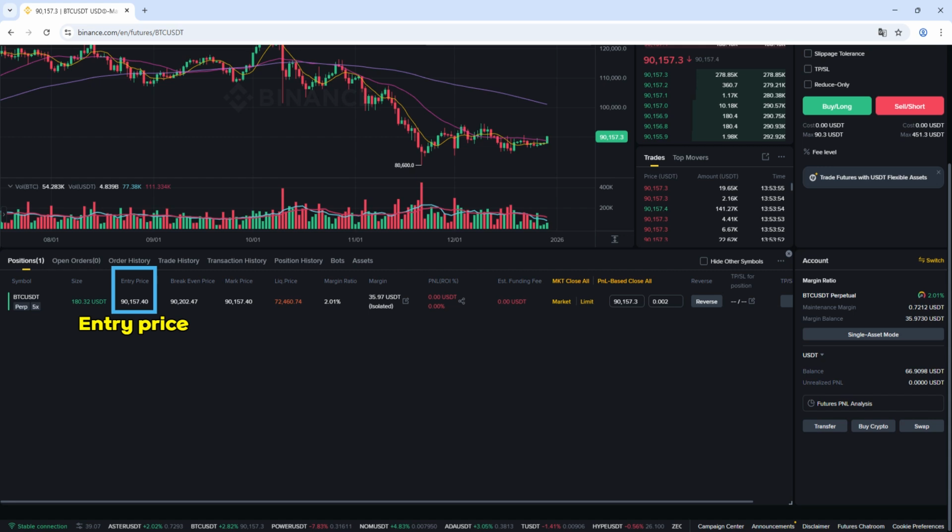Entry price represents the average price at which your position was opened. Mark price indicates the current reference market price. If the market reaches the liquidation price, the position will be automatically closed. P&L shows your profit or loss in real time. To manage your risk, tap the pencil icon next to TPSL.